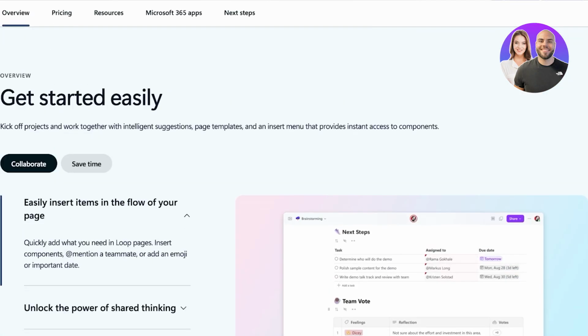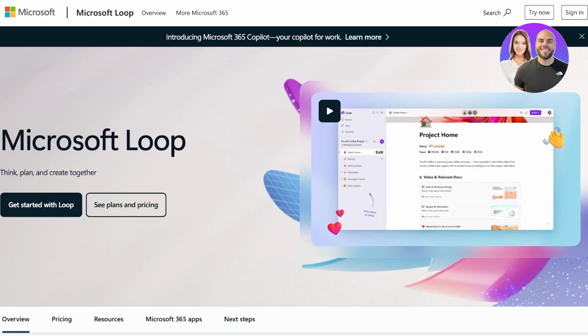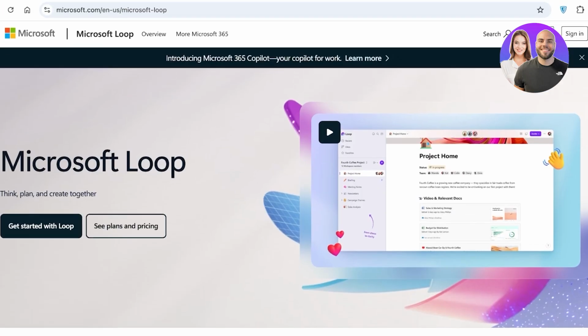So how can you get started with using Loop? To get started, simply head on over to microsoft.com/Microsoft-Loop and then click on Get Started with Loop. Once you do that, this will open up a new tab from where you can sign up for Loop.